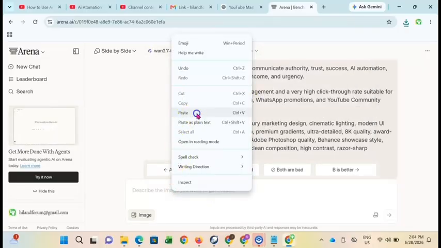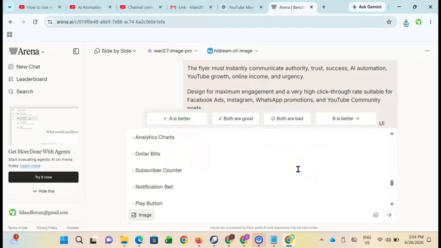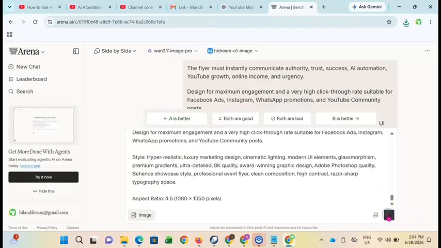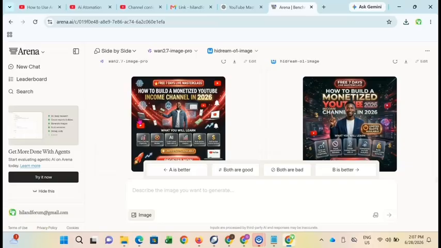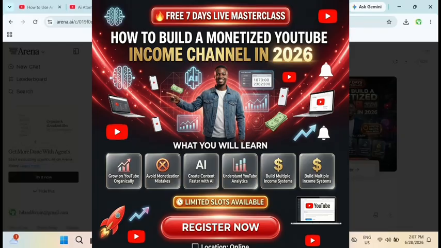I'm going to go ahead and paste my prompts and send to see what we can get from this tool. I'm just showing you what you can do with Arena AI. You can see you can do a lot of work with Arena AI, so you don't need too many apps. You just come to Arena AI and you have access to everything.